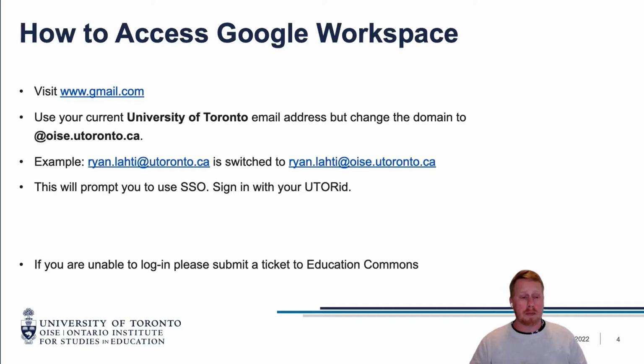So it's going to ask you to put in your UTOR ID and log in, which is a really nice feature. If you try this and you don't have any success, you can absolutely submit a ticket to Education Commons and we can look into it. We had to manually add all the users, and it's possible that some users have not been added correctly. So you can give that a try. And once you log in, it should look like you're just inside Gmail, which is kind of like the landing page for Google Workspace for Education.